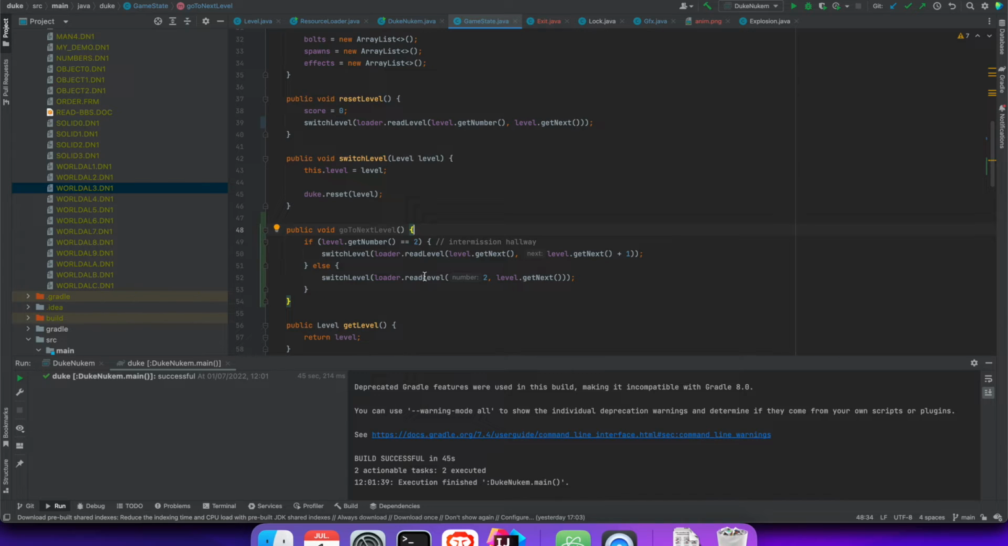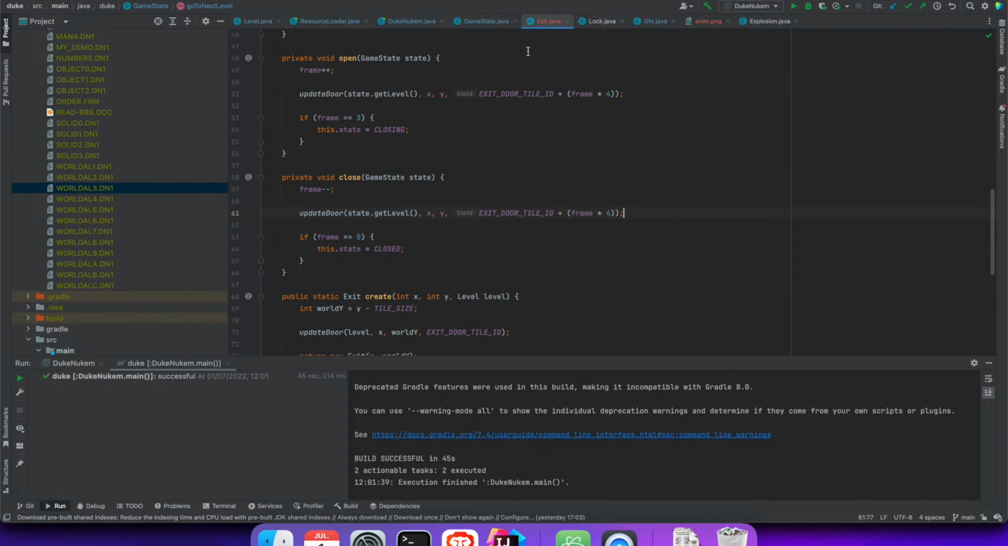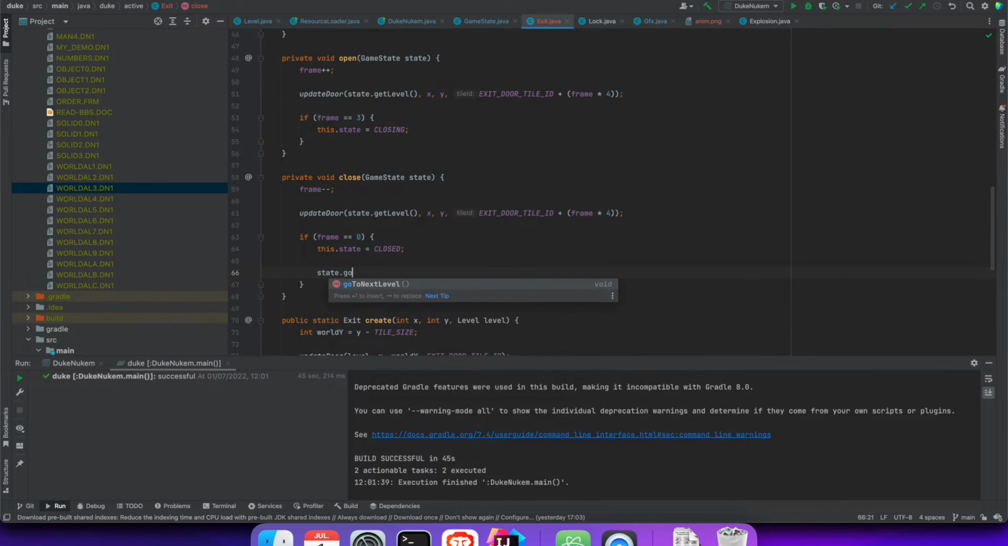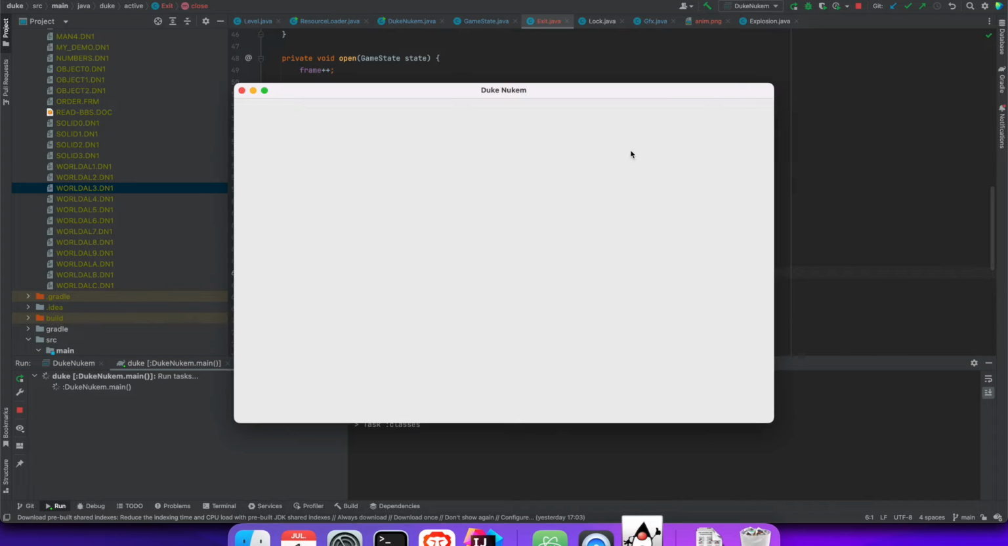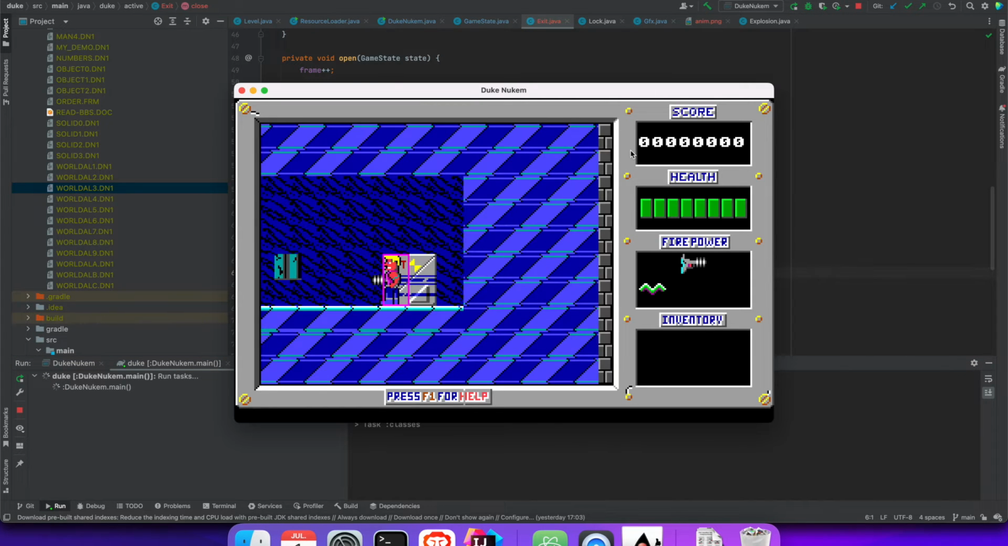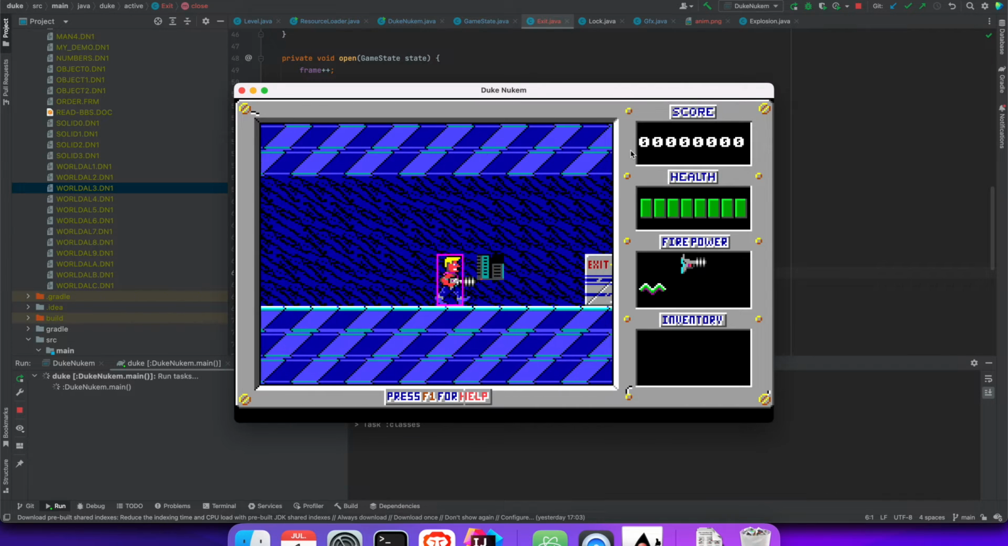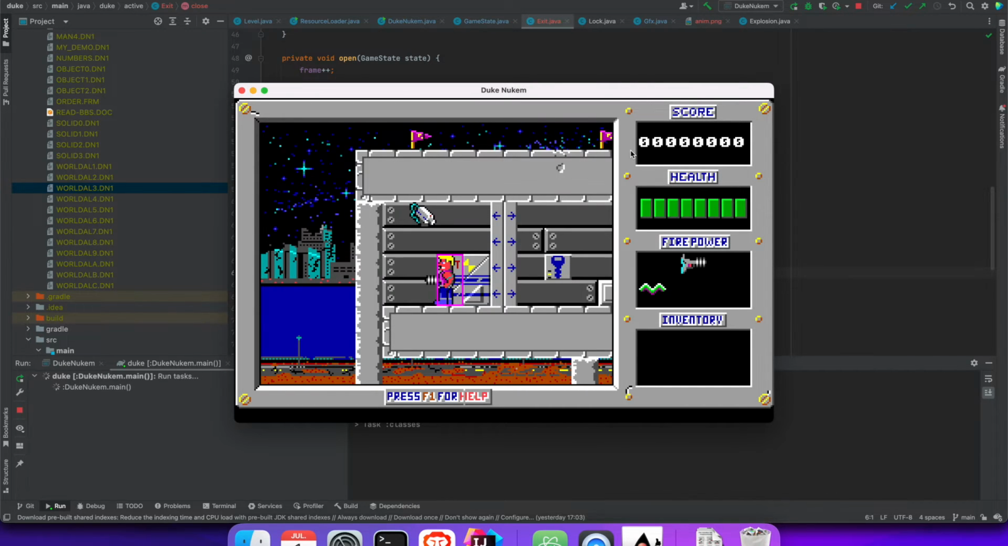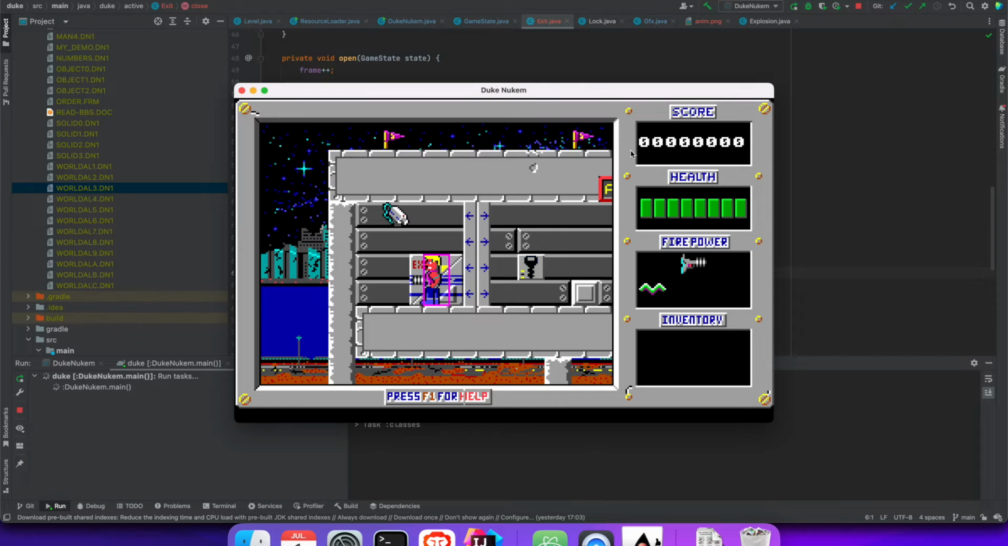So let's see, can we... I guess we can, yeah, let's just try out if this works. So then we'll go to our exit class here, and then when the door closes and he goes to frame 0, then we can say state, go to the next level. All right, so let's see. So let's move on. Okay, we're in the intermission level. And then this is level 2, I guess. And we're spawning at the exit at the moment to speed up our testing here.